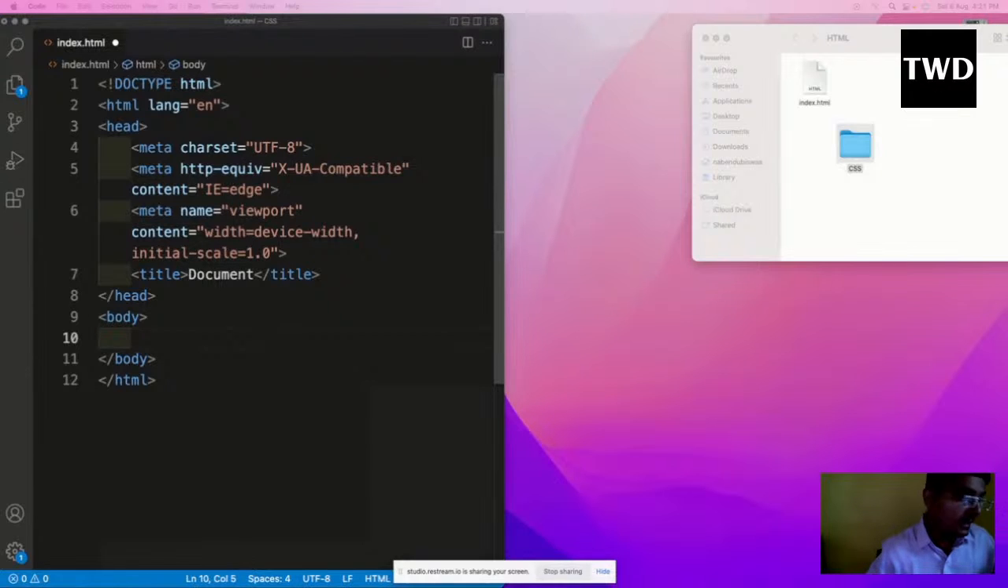So now let's start with CSS. What is CSS? CSS is basically Cascading Style Sheets, which helps you to style the HTML code that we have written just now.